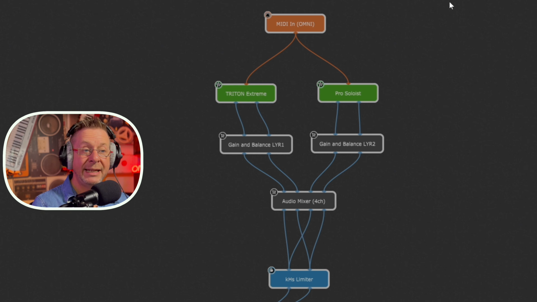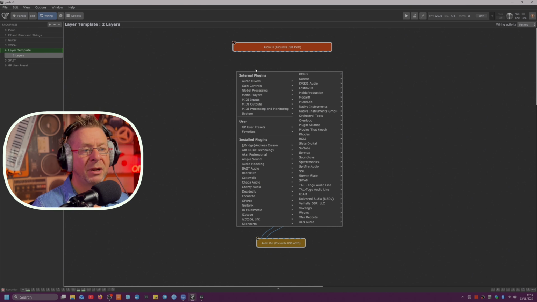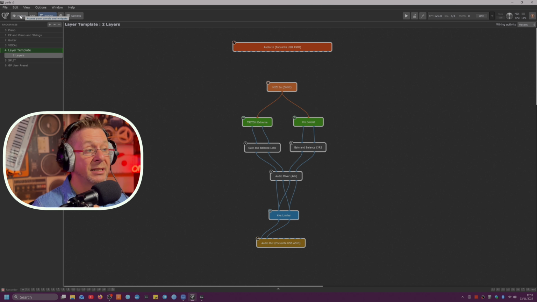Now, I'm using here a MIDI in Omni block, which if you remember from the last videos, the MIDI in Omni block listens to all of your MIDI data coming in from all of your connected devices. However, if you wanted to set up like a layer on one particular keyboard, you can right click, remember, and choose the MIDI inputs coming from which singular device that you want to use. And that's how quick and easy it is to set up a layer.